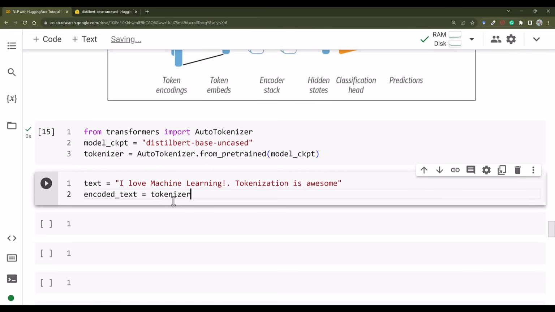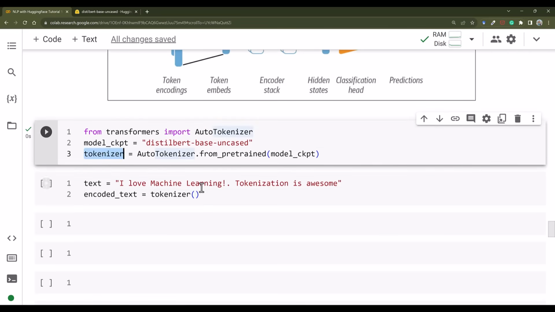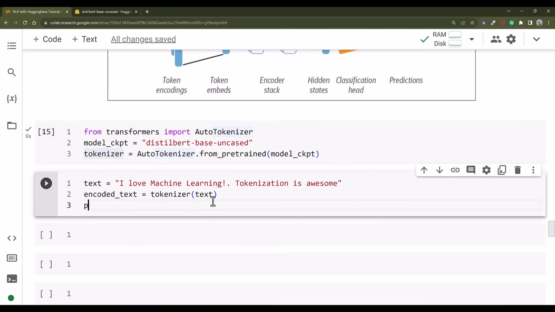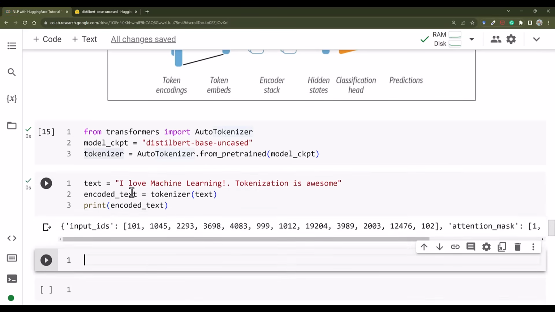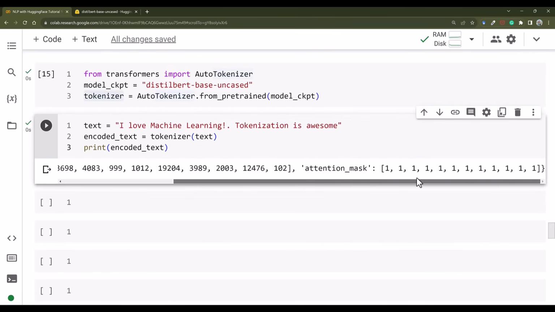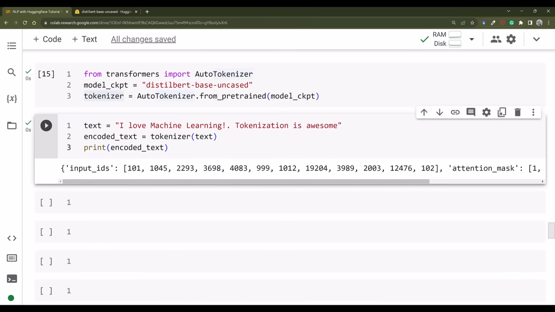So here, tokenizer. This is the tokenizer variable which we passed. Now inside this we are going to pass the text data. Thereafter we are going to print this encoded text. You would be able to see that this sentence is broken down into multiple tokens. Now if you count the number of tokens, how many do you see here? 1, 2, 3, 4, 5, 6, 7, 8, 9, 10, 11 and 12.